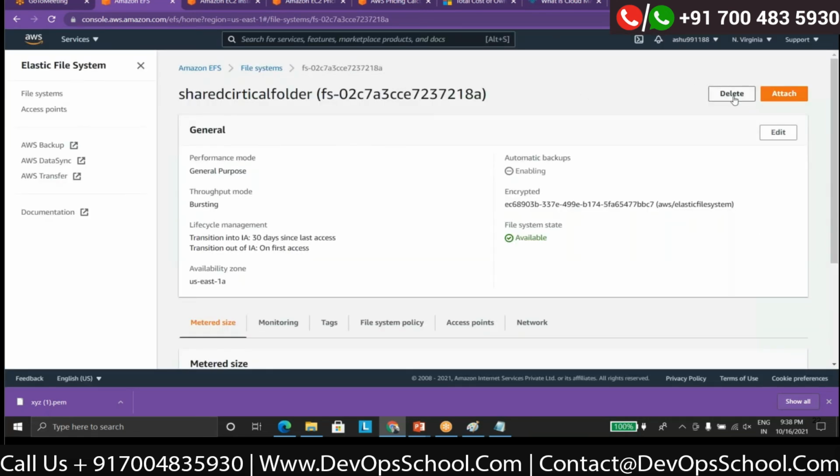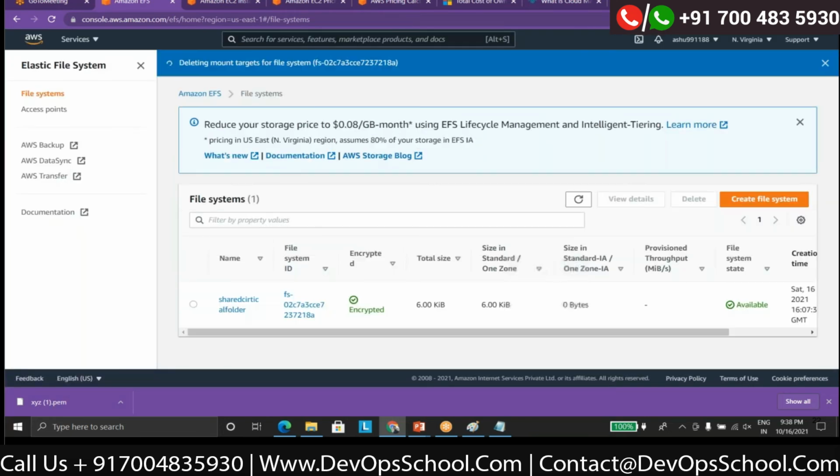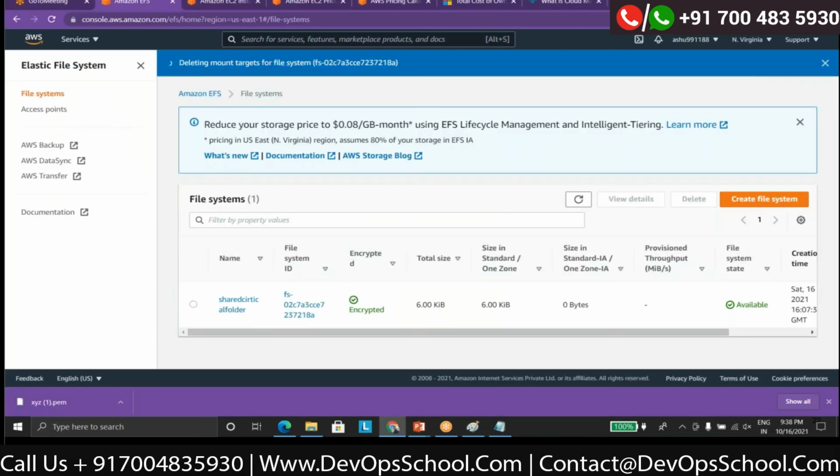So let me just delete this service actually, otherwise it will get charged. Confirm the deletion by entering the FSID. So accordingly, you can create multiple file systems. And one thing you have to keep in mind if you are going to give the exam also: what is happening in EFS is there is unlimited storage. But if I'm consuming only 1 GB, if I'm storing a file or a folder that is only 1 GB, AWS will be charging me only for that 1 GB, not more than that. Okay, so that's how this service is.